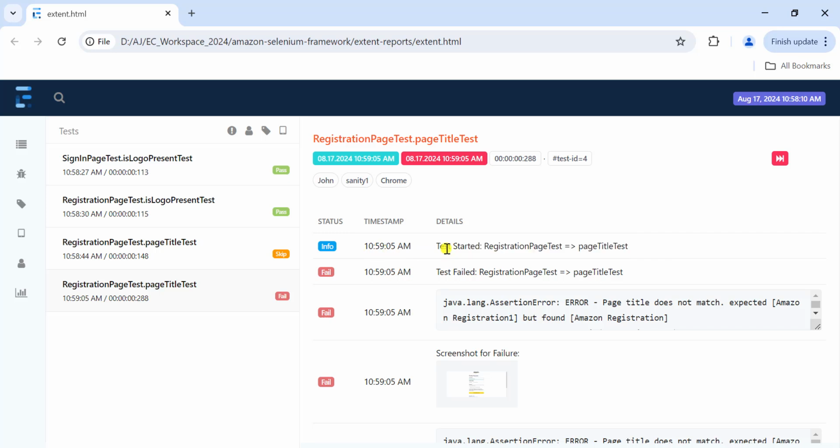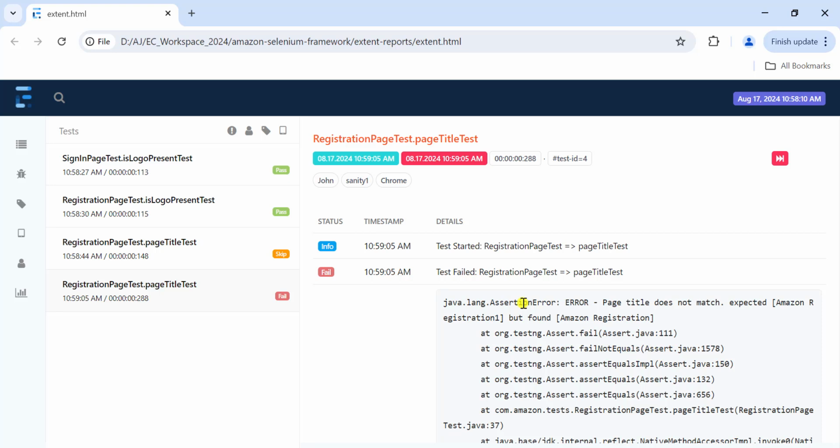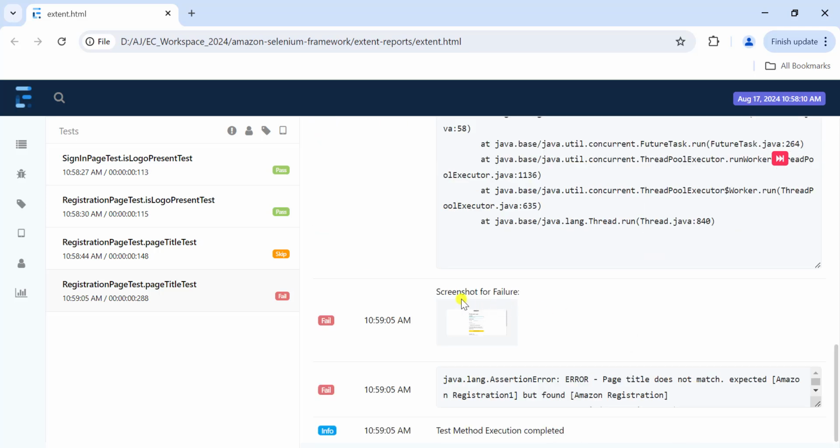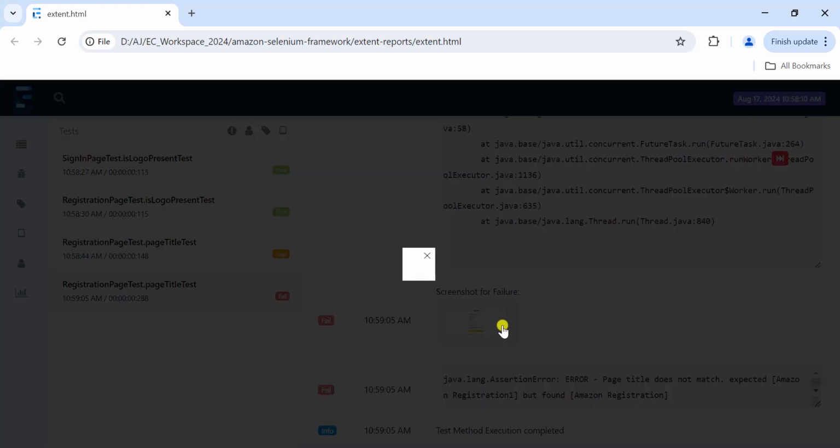So in the details we got test started, then test failed, right? And we got the exception as well. Okay, so this is the exception: assertion error, page title does not match. So whatever exception we got, the whole exception we have added in our extent report, and we got the screenshot for the failure as well. So let me try to open it.